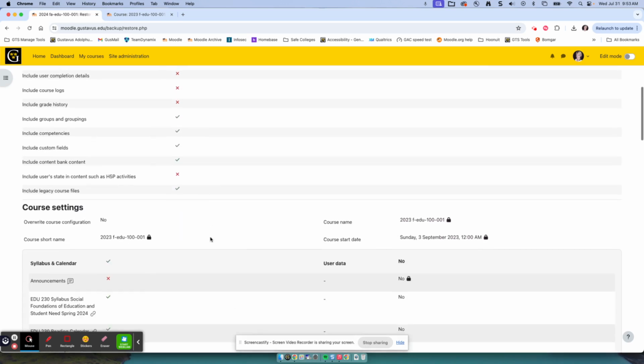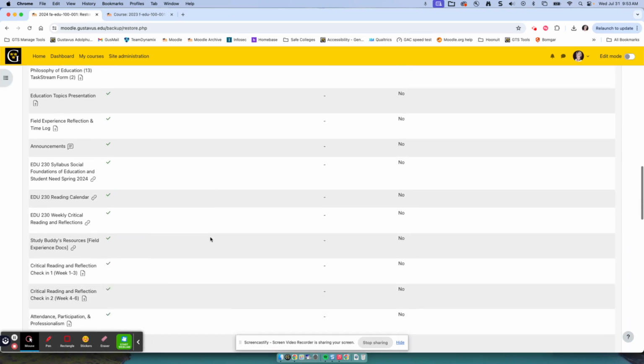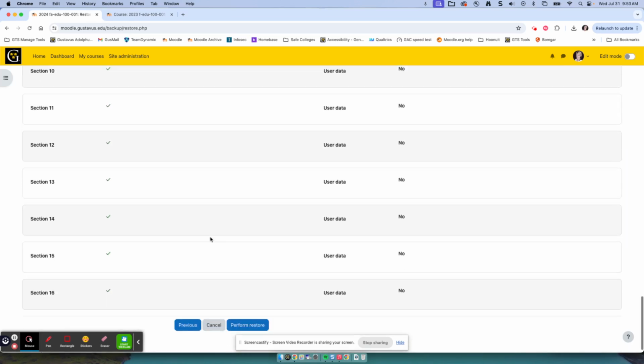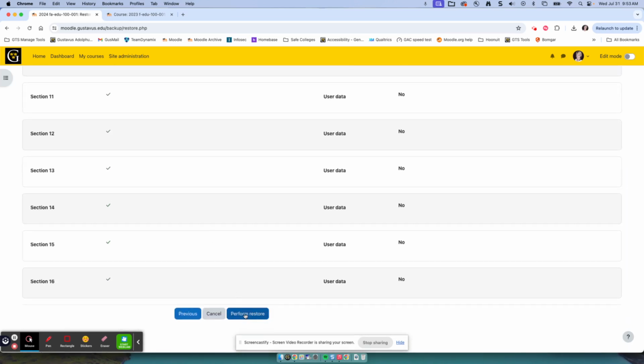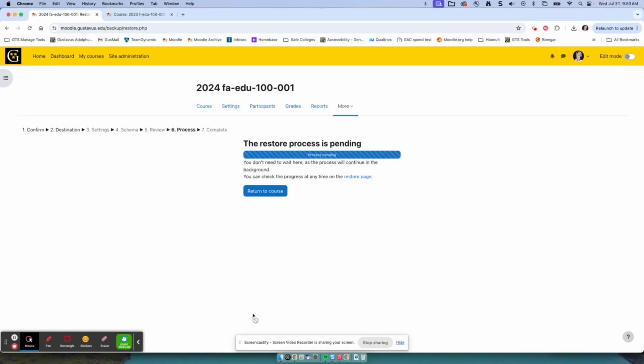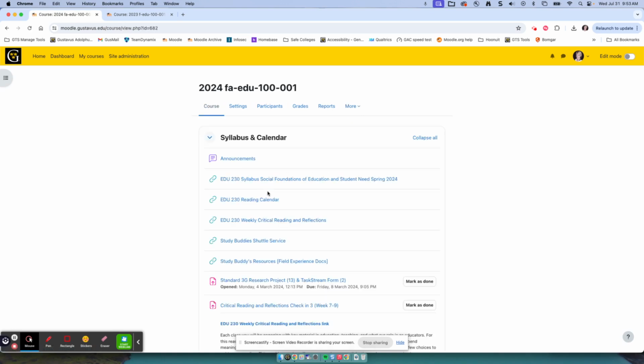And then this last screen is just a verification, walking you through everything. You can scroll down. And finally, at the bottom, you will have a Perform Restore option. Go ahead and click on that, and the restore process will begin. Now, this might take a few seconds, it might take a few minutes, just depending on the size of your course. It is nice because in this version of Moodle, you can go back to your course and continue working, and all of that content as you refresh your screen will automatically be there. So once the process is completed, it will tell me it's done. I can go ahead and click on Continue.